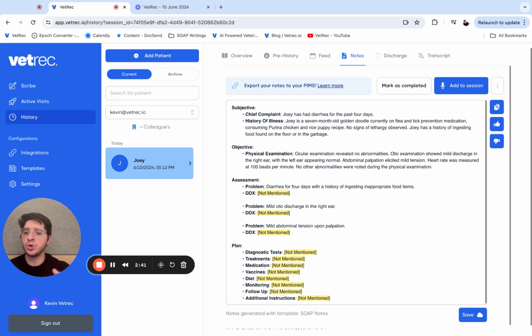But this is a nice way where you can continue adding to the session, depending on the different workflows that you have, how many people come into the room, when they come to the room, etc. You can always add more information to the session by just clicking this button.